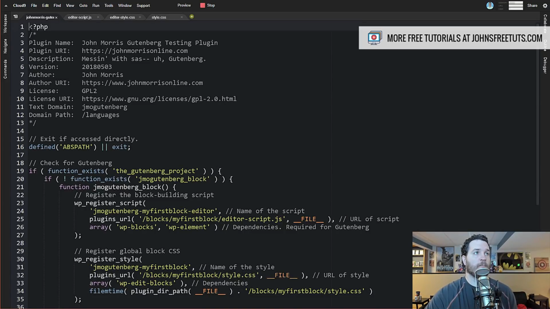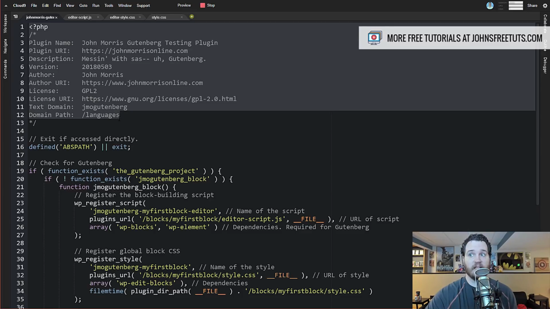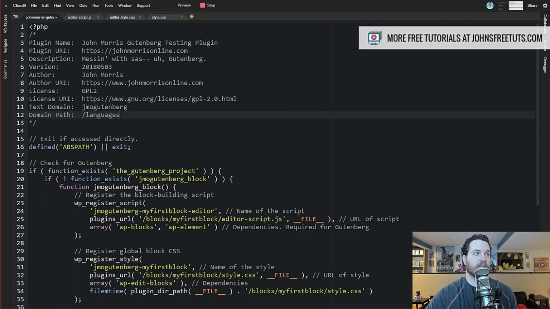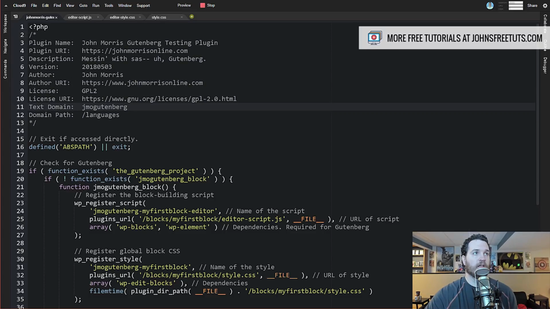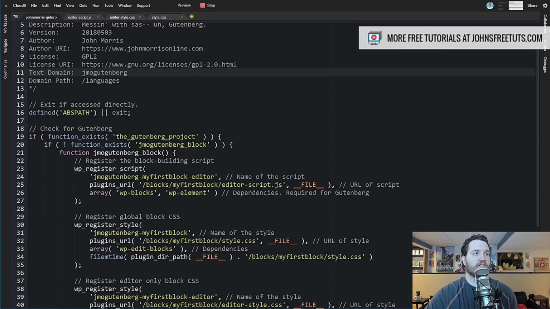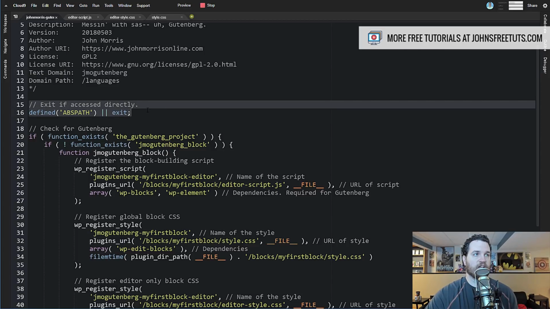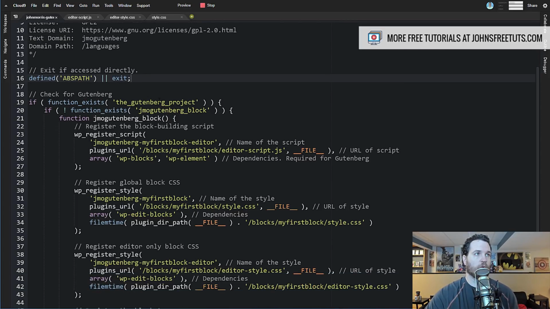So up at the top, this is a plugin. So I have my normal plugin declaration here. I'm not going to go through that, but you can see it's just normal, there's nothing special about it. This is just if someone tries to access this file directly, we'll quit.